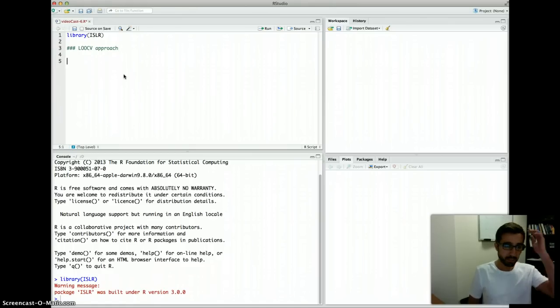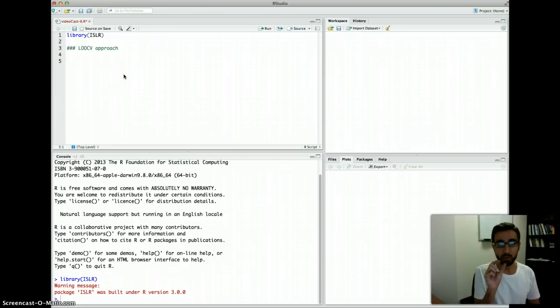Now, as we said before, instead of splitting randomly, half our data set into training data and another half testing data, the LOOCV will only look at one observation as testing data, and the remaining would be our training data, and it will repeat the process n times, which is the number of observations that we have.